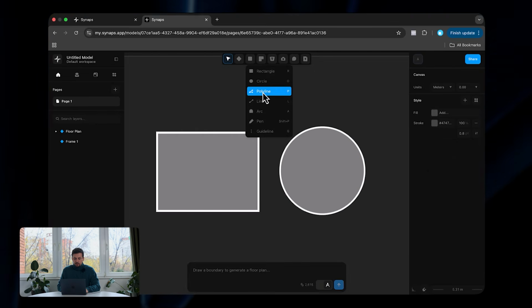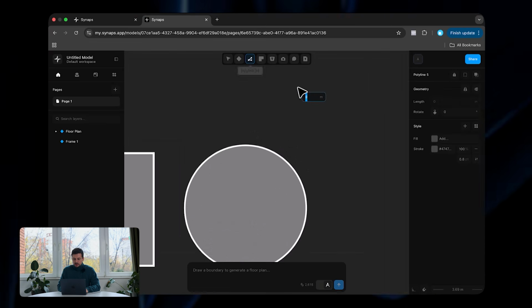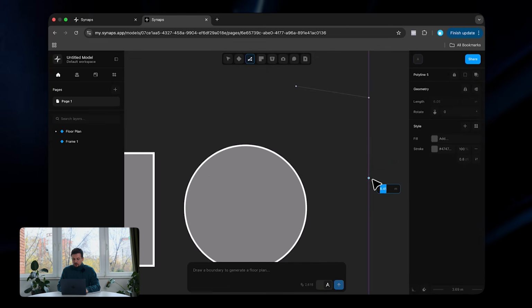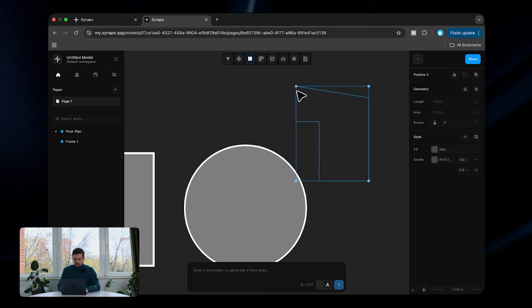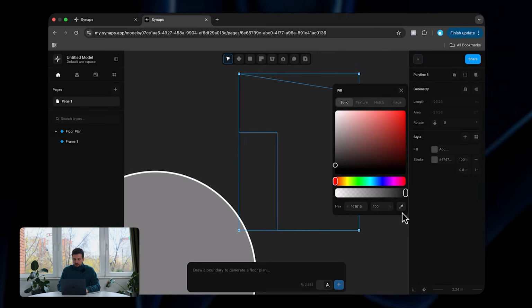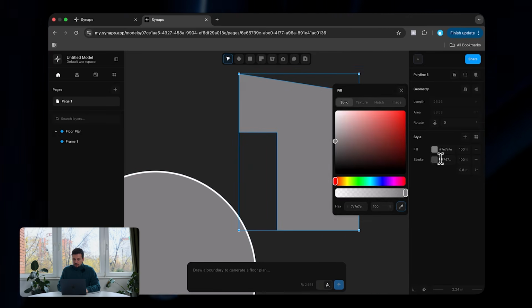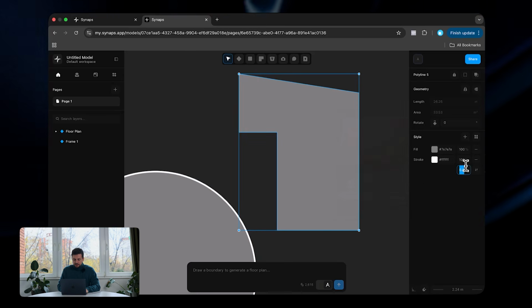Then we also have the polyline. So basically polyline is a line that continues. So we can do something like this, for example. We can just stop it here. And then we can also add a fill on this polyline as well. We can add the same stroke like this.